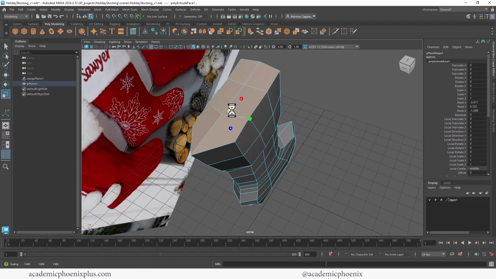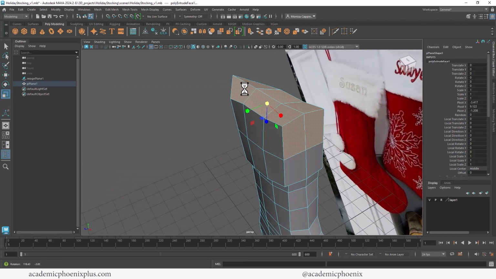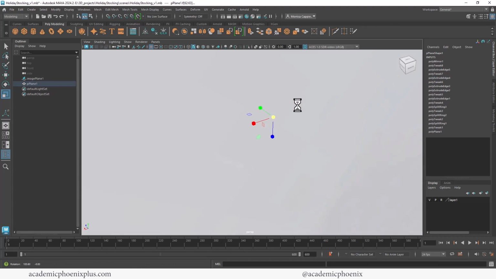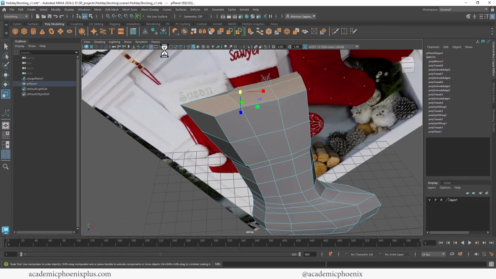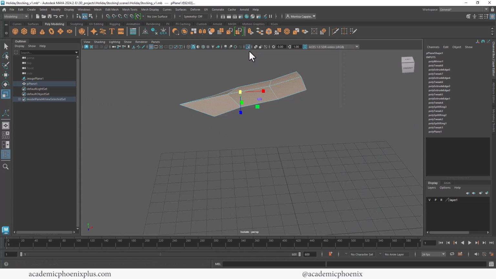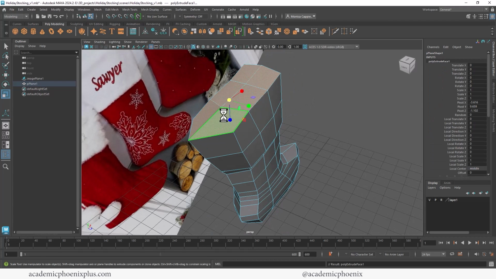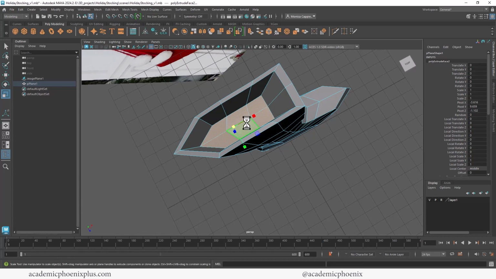Extrude. Press R for scale. Whoop. That was weird. Okay. Don't grab those. Just grab the top ones. This is why it's always important to isolate select. I'm trying to do this fast. But if you isolate select, you can make sure you've got the right faces. Extrude. Scale in. Shape it. Extrude. Push it in. Scale it. That should be enough. Cool.